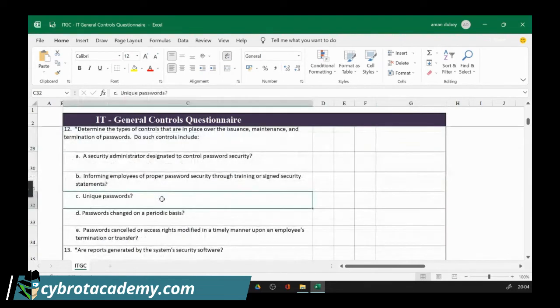If they are having unique passwords, and informing employees of proper password security through training, we need to check if they have any security training and maintenance program or not. If you're working somewhere, even in a small company or a big company, in most companies they have certain kinds of training, or at least they have a document.